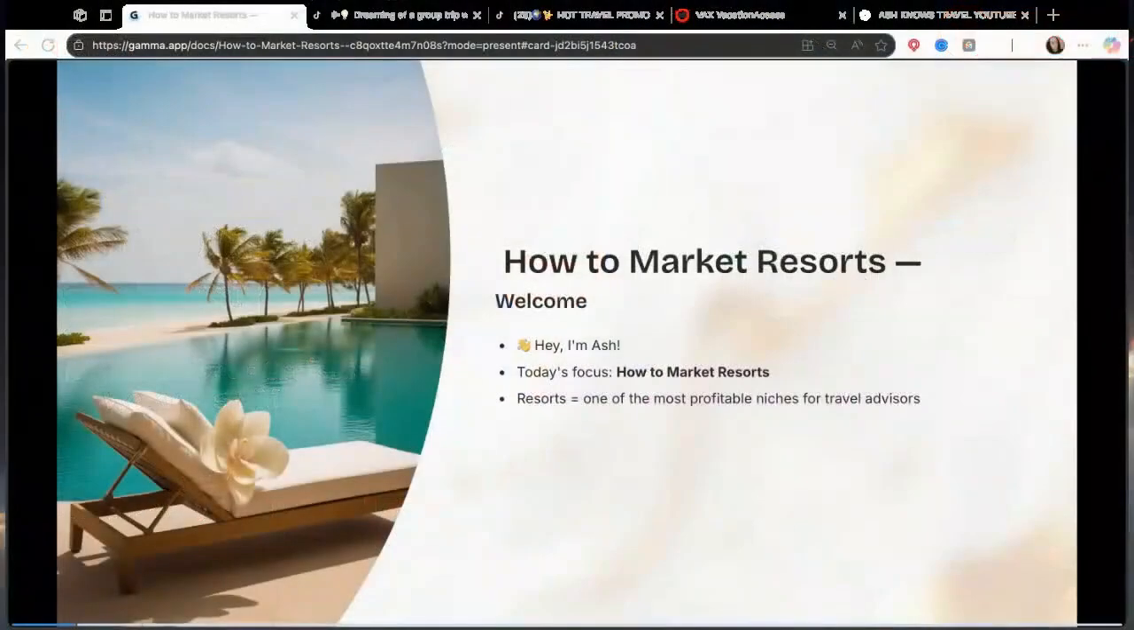Now, as you can already see, I am on the How to Market Resorts page for us to get started. So we're going to dive right in. Now, how to market resorts. I honestly believe that resorts equal one of the most profitable niches for travel advisors. We have a lot of different things that we can do with resorts, so it's important for us to deep dive on how to market them.